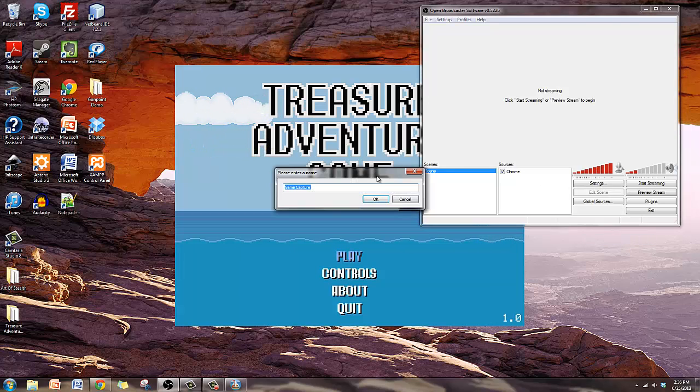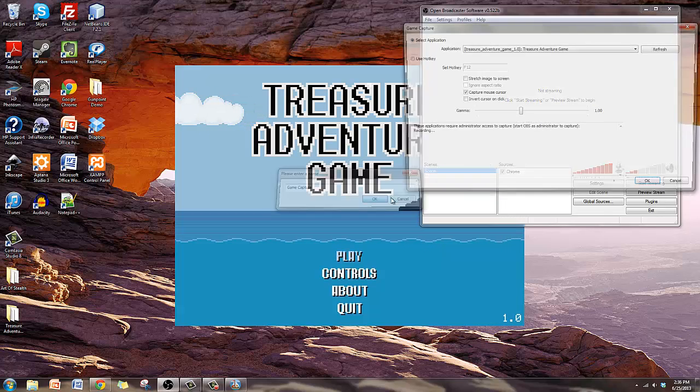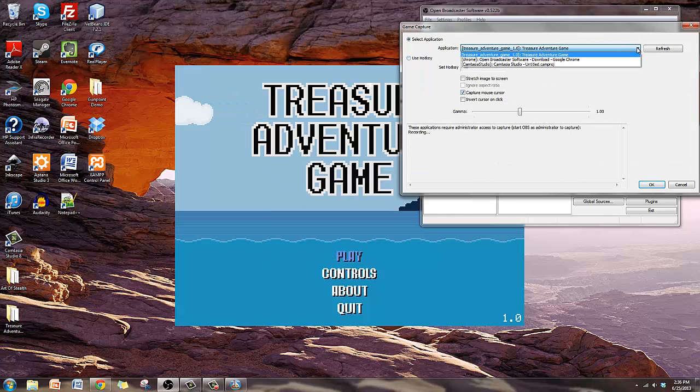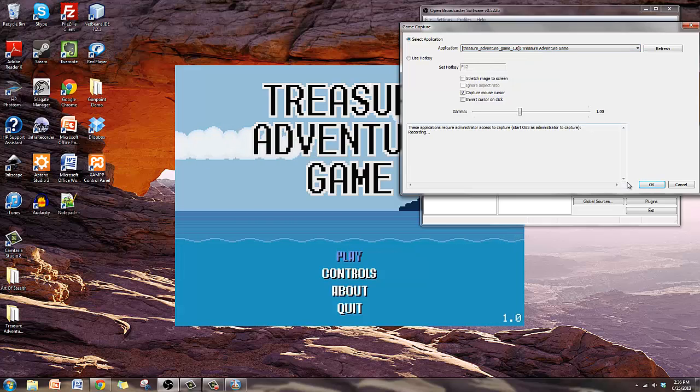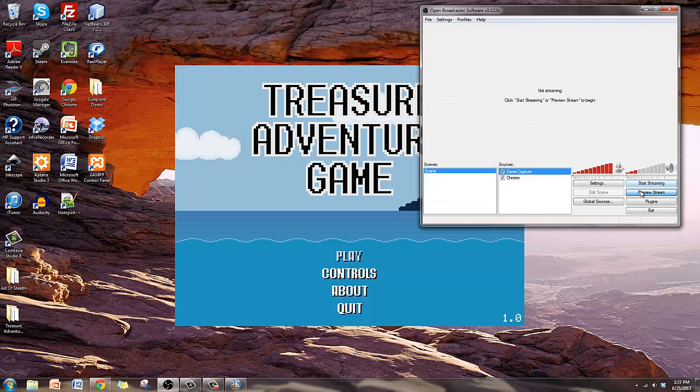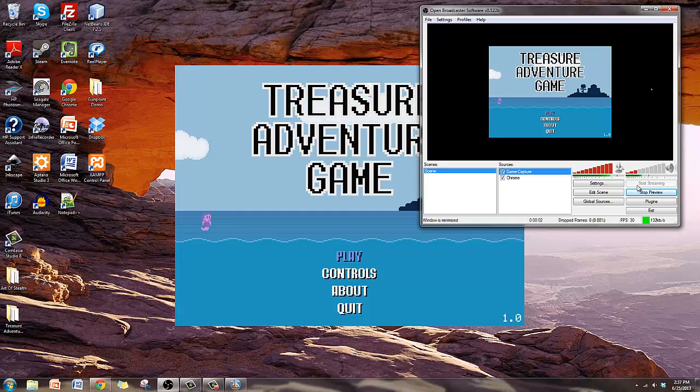So go ahead and click on that, and we'll call it, sure, we can just leave it game capture. And this time it'll look a little different than the Chrome window, but it's the same idea. Just find the source that you want to use, and this one has Chrome appearing, so as you can see, you can also use game capture to capture just windows that aren't games. But definitely use it for actual games, and here we are, Treasure Adventure Game 1.0. Click on that, and we can press OK because everything else looks pretty good. And we'll click OK and preview stream, and there we are. That's what it looks like. It'll go and black out anything that isn't in the game window.